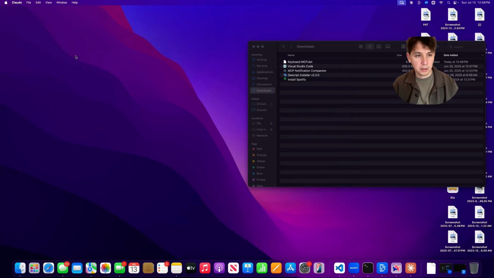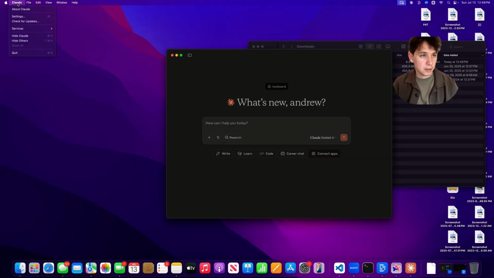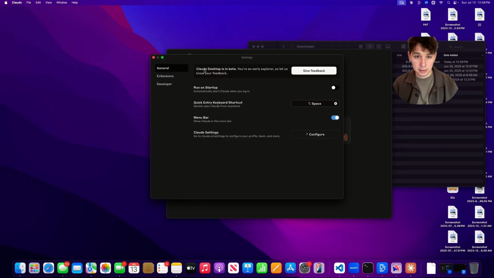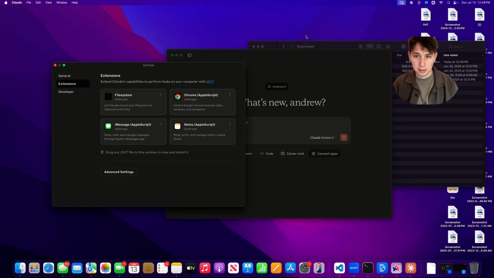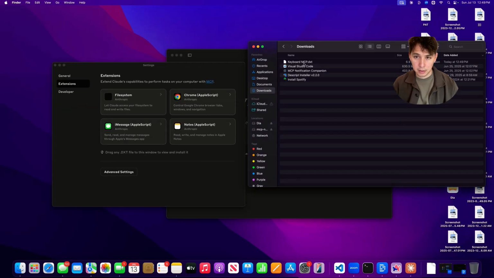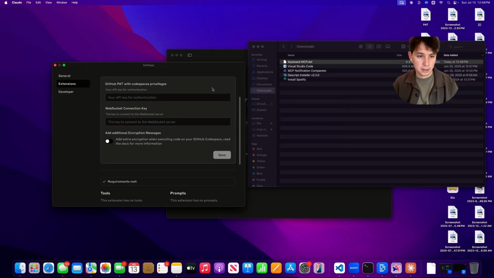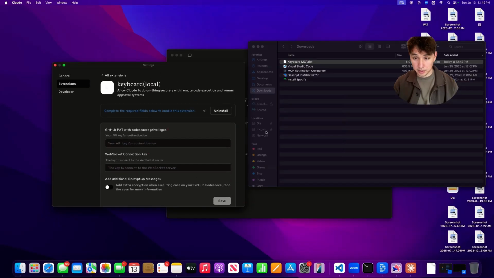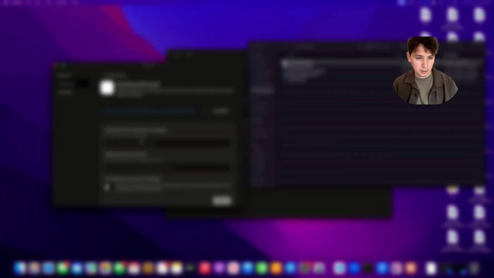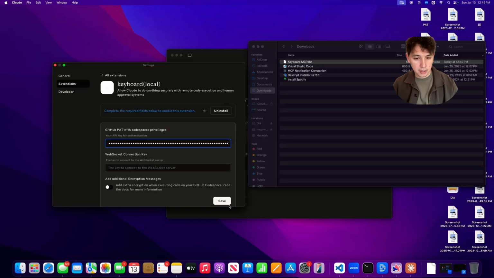Now, if you want to learn where to find this, you can always go into Claude here on Mac, hit settings, and go into extensions. Now you can just drag and drop. So here I can drag and drop this, see Keyboard local, hit install. We're going to need a couple of things, but the first thing is that GitHub PAT. So here I should go back to it, copy, hit save.